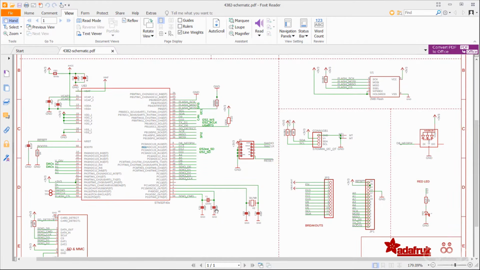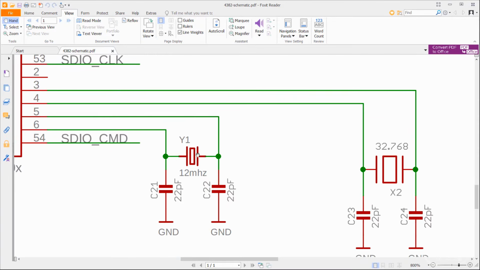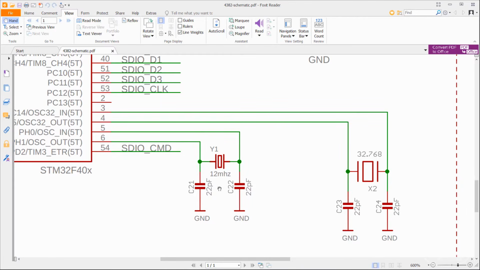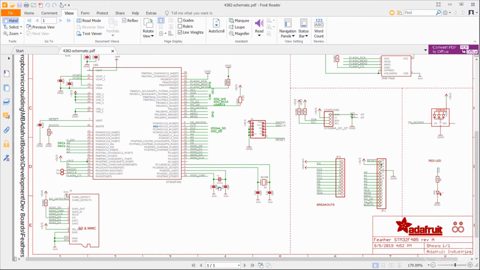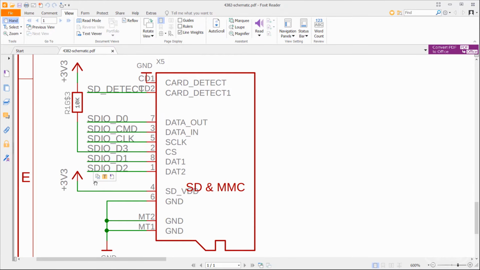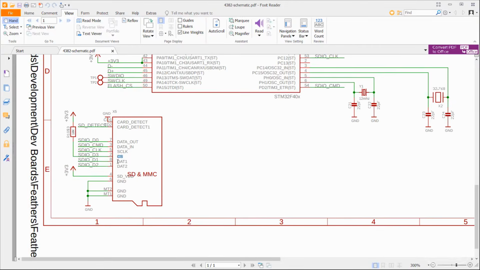It also looks like we've got a 12 MHz crystal to source our main clock and a 32.768 kHz crystal to service the real-time clock. We won't use the RTC oscillator in this example, but we do need to remember that we have an onboard 12 MHz crystal. The SD card slot appears to be using SDIO 4-bit mode, and only the D3 line has a pull-up, which means that we'll need to enable internal pull-ups for some of the other lines.